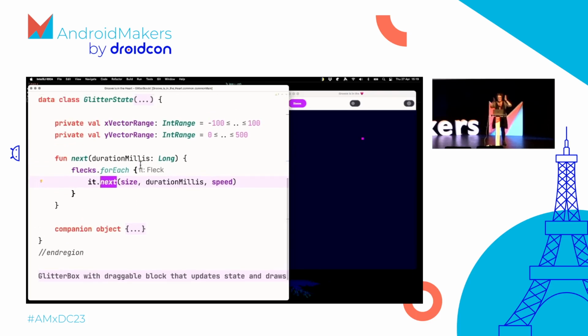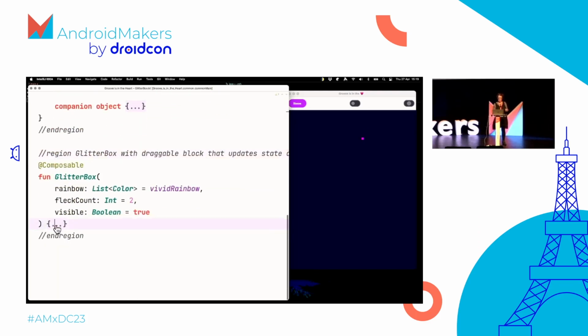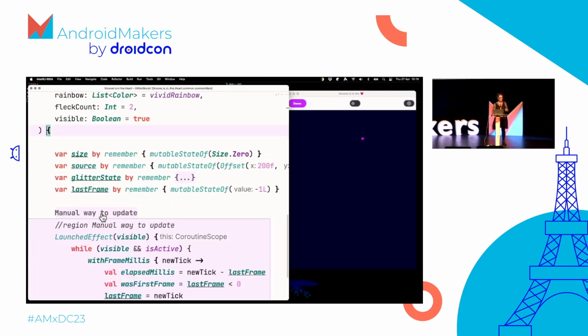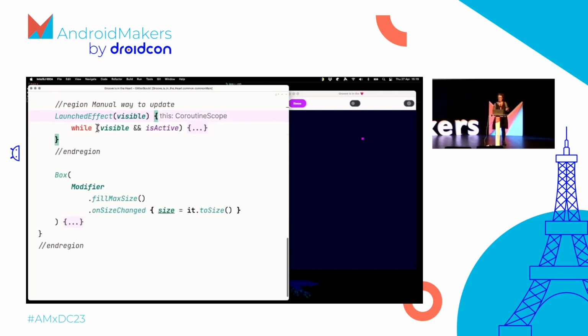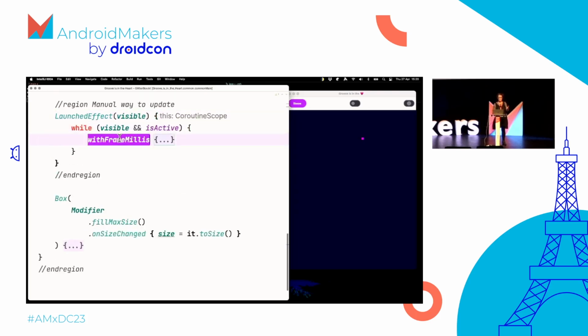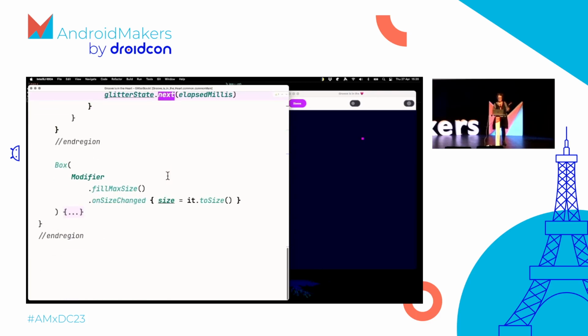But now, how does this get kicked off? How does this actually hit and trigger the state animations? Now, I did a very inefficient, yet useful and manual way to do the update. Launched effect launches a coroutine. It's tagged on visible, so you can switch it off. And then while it's visible, I'm using this with frame millis. So what this means is that every single time a frame comes in, I get it to update the state. So it's on every tick. So super inefficient, but on every tick, it's actually going to move the particles all over.